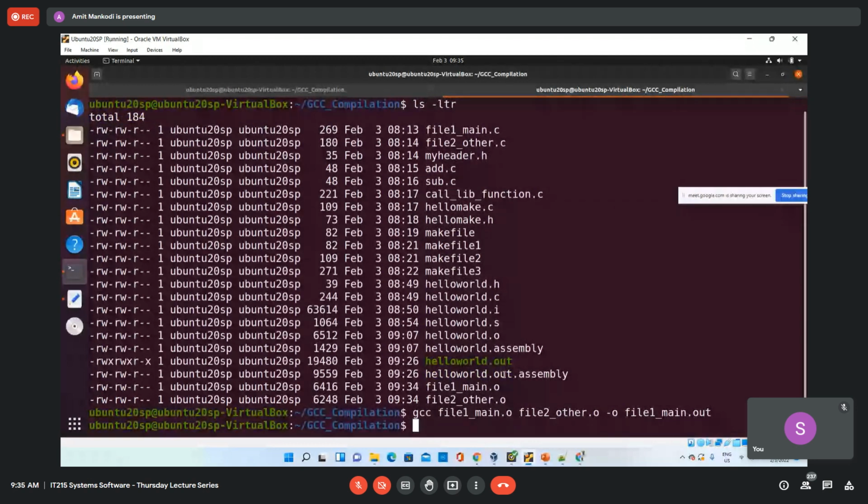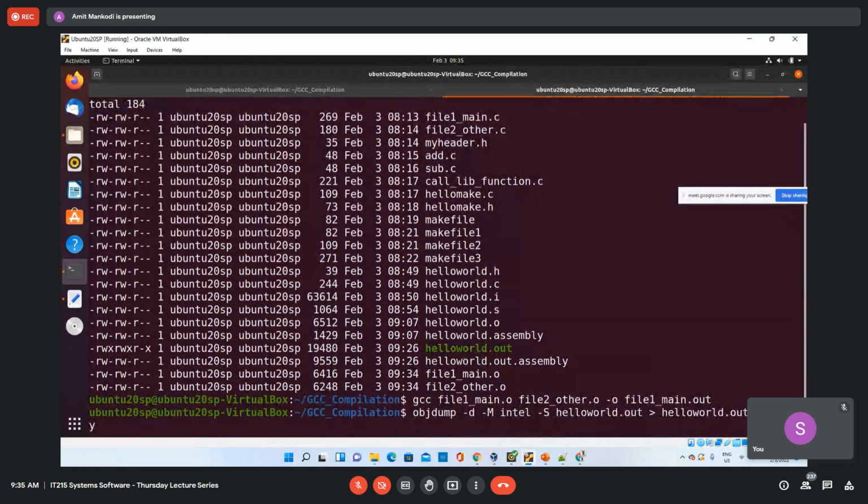Since we are not using any library function that is not available in the standard or default library files, we don't have to provide any -l switch, because I'm not using a pow function or any function that is not available in the standard library. So I don't need the -l switch here. Now, using this output file, I will create the assembly file. Let me go back, it has the command, so I'll just use that command here.